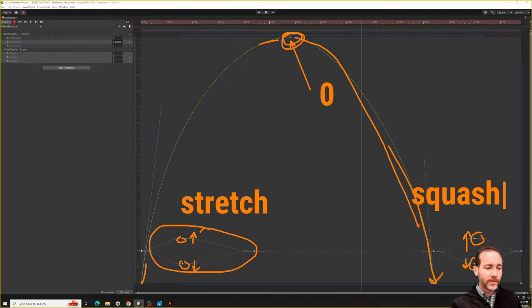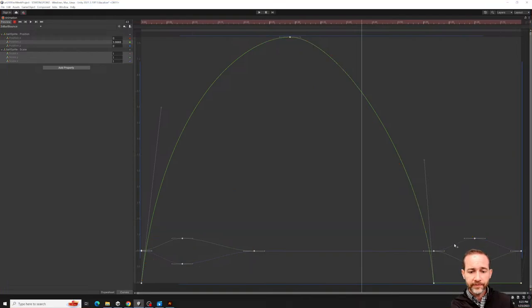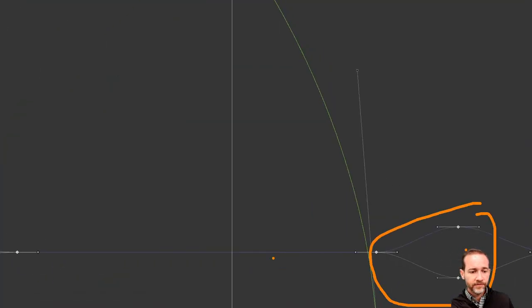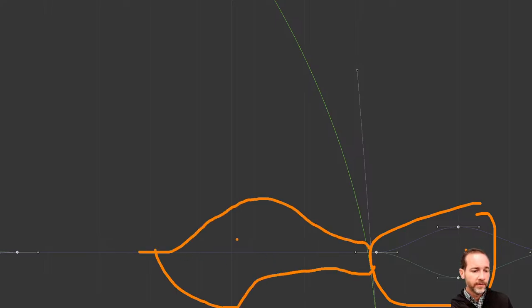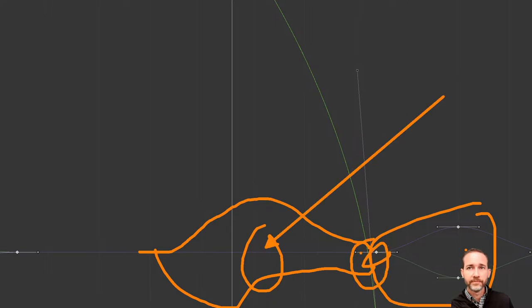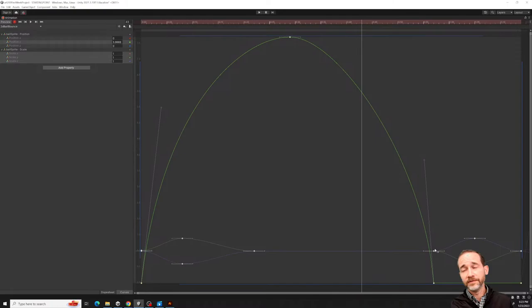Now, the relationship of the timing of one to the other is important. We wouldn't want this to start happening over here, because that would mean the ball started deforming before it hit the ground, right? We're not trying to exactly mimic real life here, right? That's not the point. The squash and stretch is the beginning of our entrance into stylized motion, right?